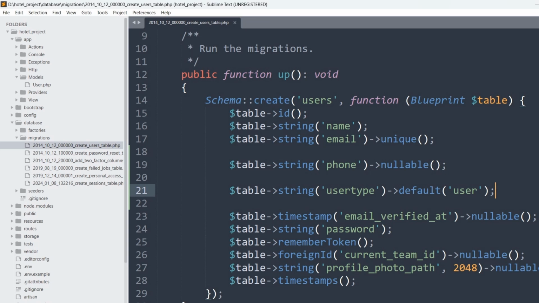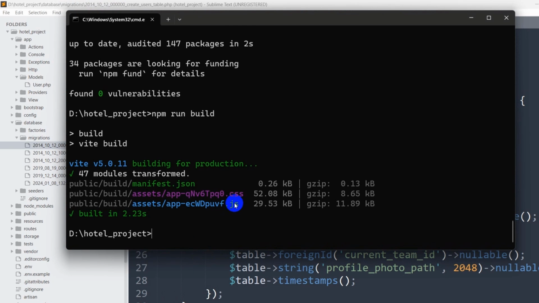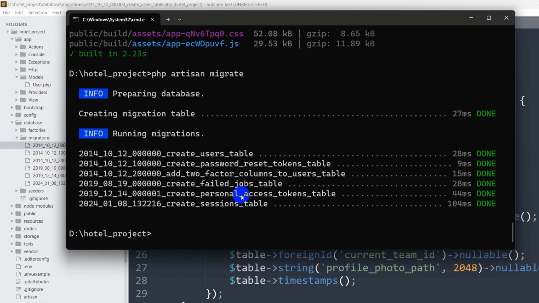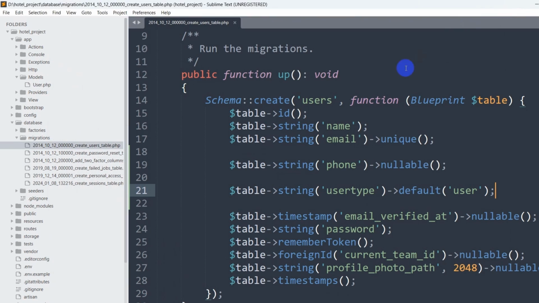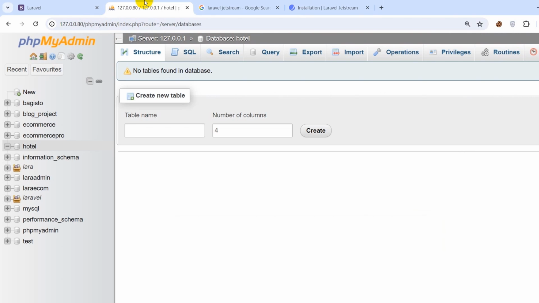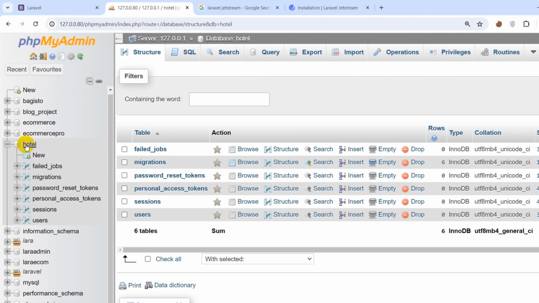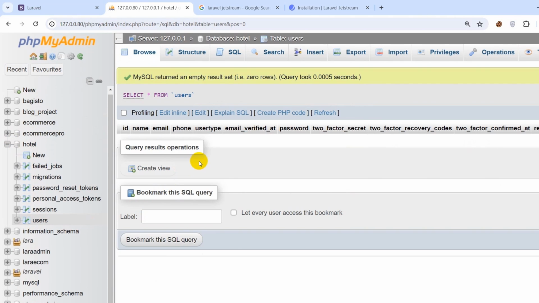So let me just go to the command prompt, and we are going to say here PHP artisan migrate and press enter. So there you can see some tables are migrated in our database. Right now let me just show you the database table. This is our database called hotel, and we have the user table here. If we go inside the user table, you can see the phone field and the user type field.